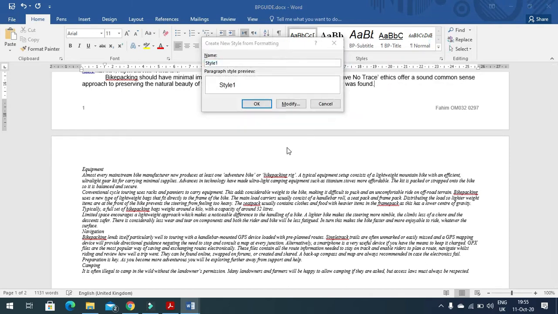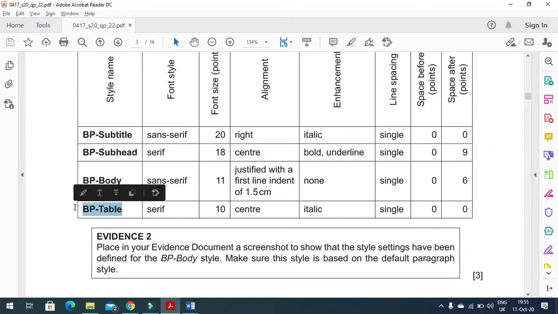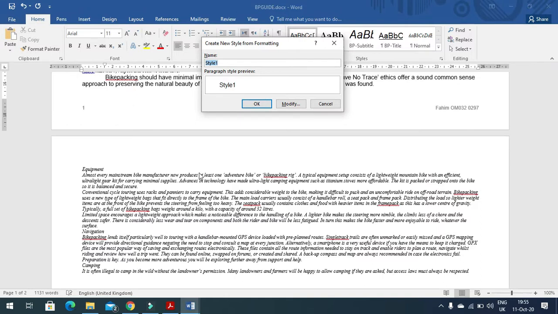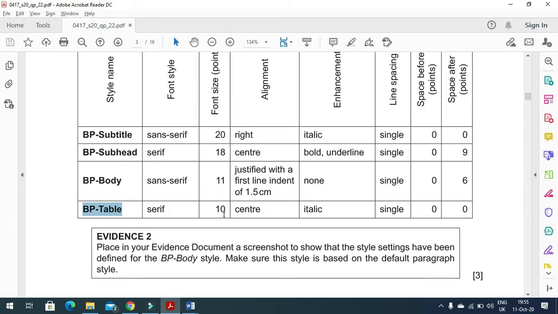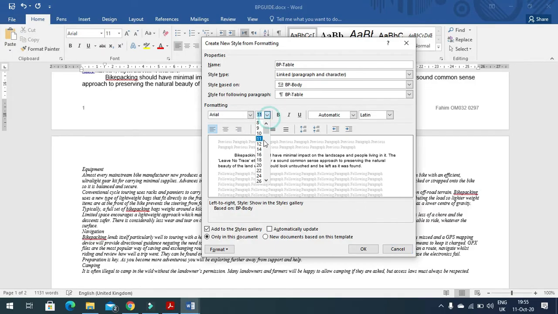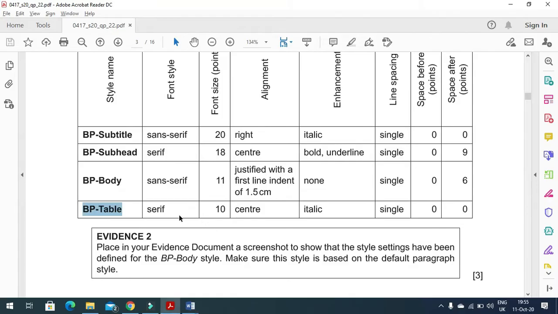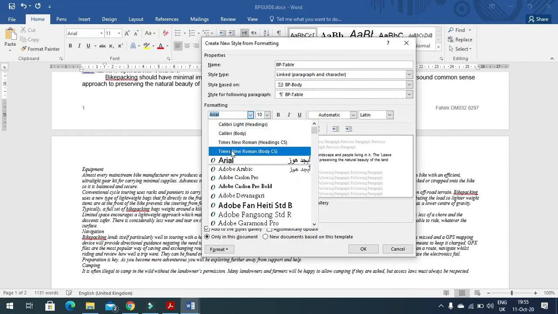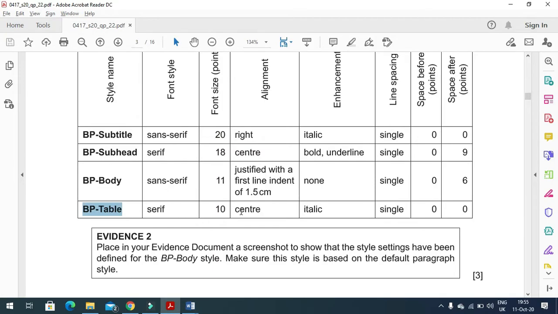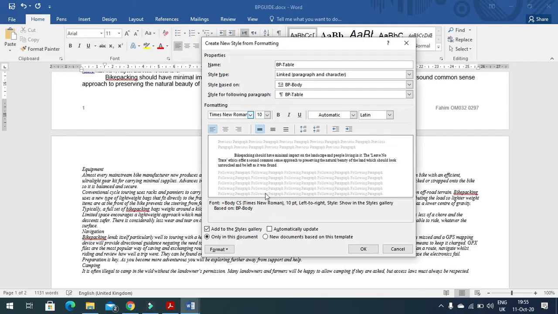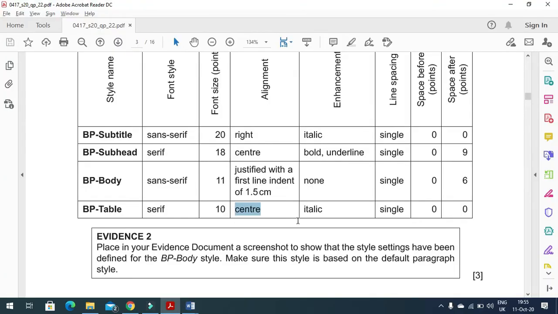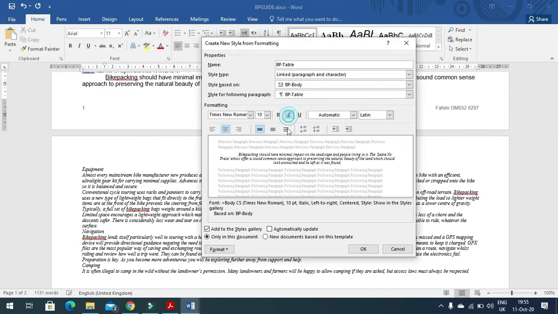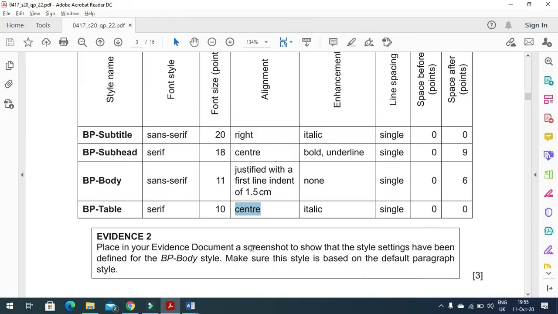So create a style called BP table. So we'll call it BP table. Then modify it as they mention. Font size 10, and the serif font means Times New Roman. And then they want center align, alignment center, and then italic, and after and before spacing 0.